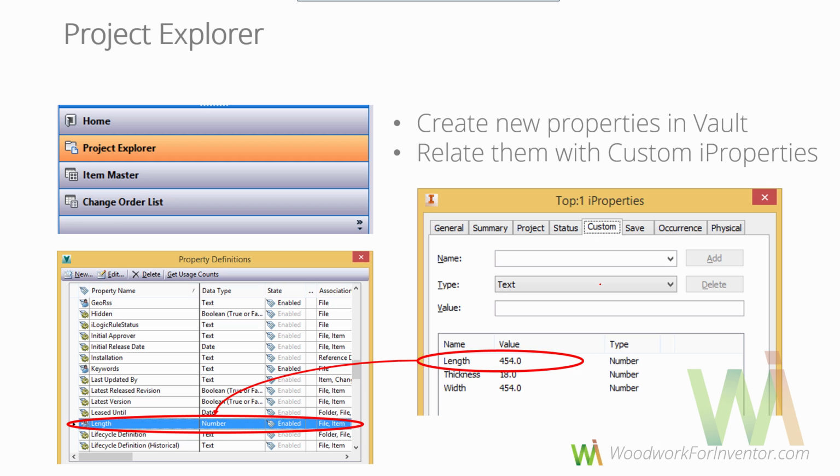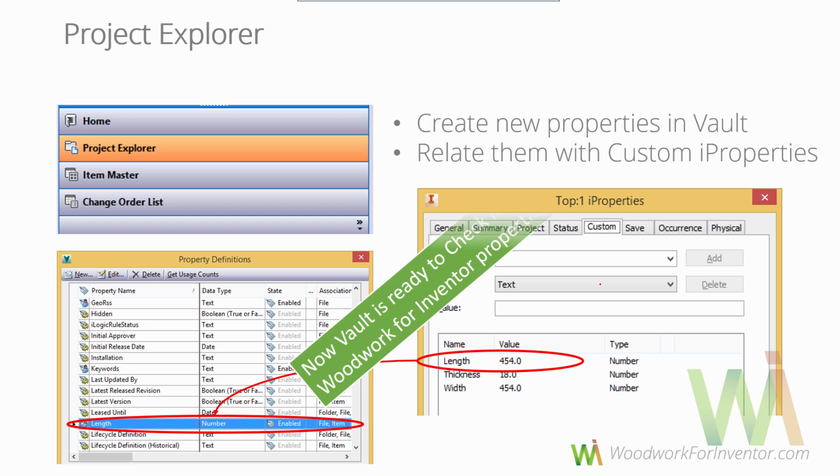As you remember, Woodwork can calculate a lot of data, and we can take the data that we need, place this data in the custom properties, and then do the mapping between the custom properties of the part or assembly component and the Vault definitions. And in fact, now it's done, so Vault is ready to check in Woodwork for Inventor properties.